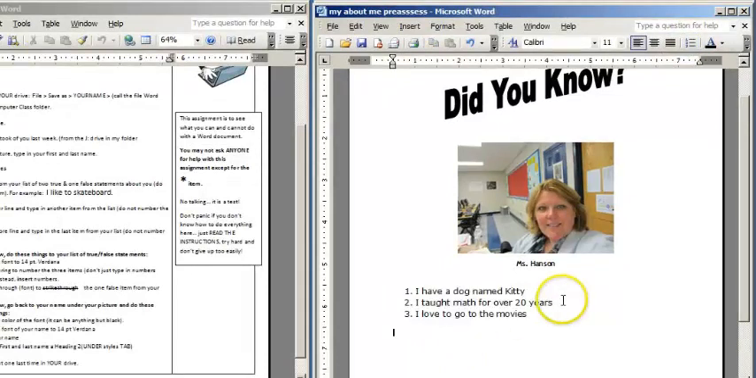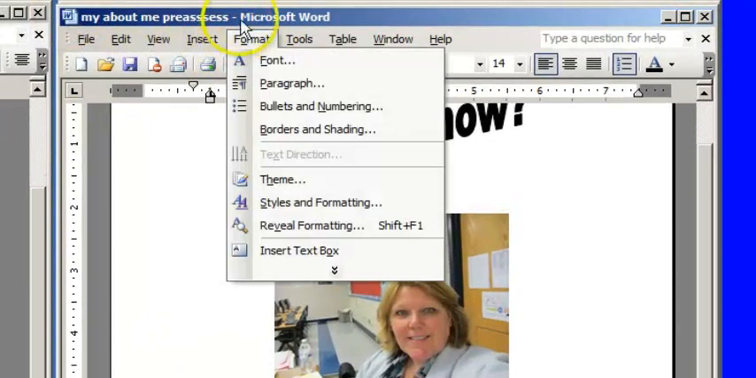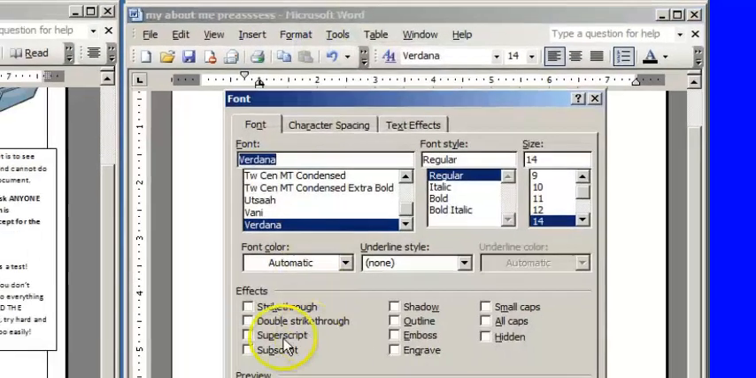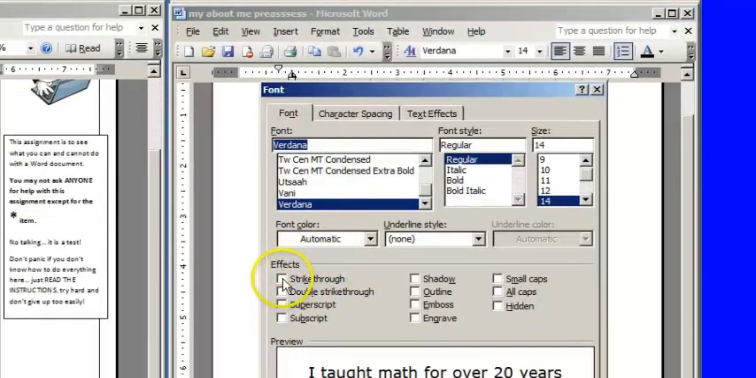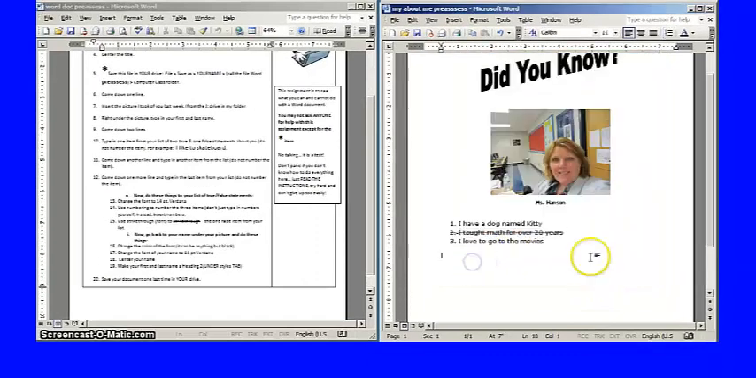We have to use strike through for one of the items that's not true. This is the one for me that isn't true. So highlight your text, then go up to Format, Font, and then strike through under Effects, and say OK. Now you've added the strike through.